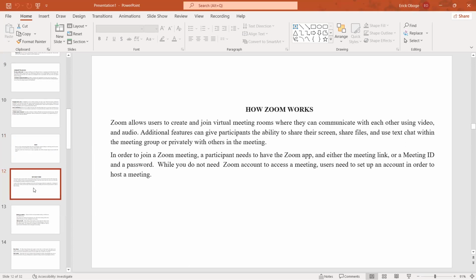Now, how does Zoom work? Zoom allows users to create and join virtual meeting rooms where they can communicate with each other using video and audio. Additional features give participants the ability to share their screen, share files, and use text chat within the meeting group or privately with others in the meeting.